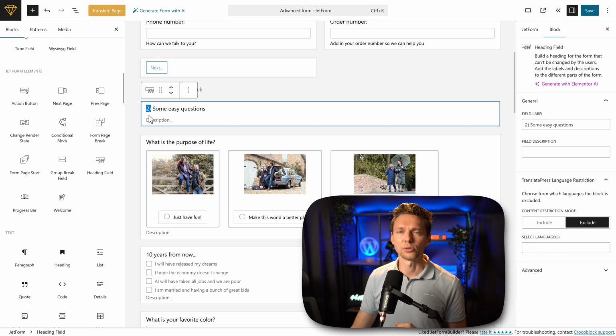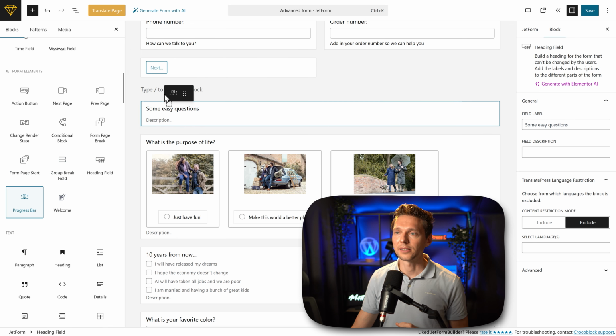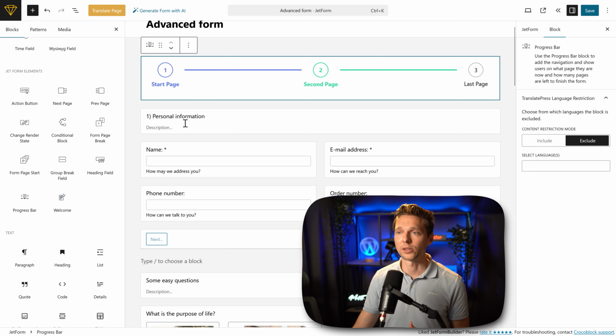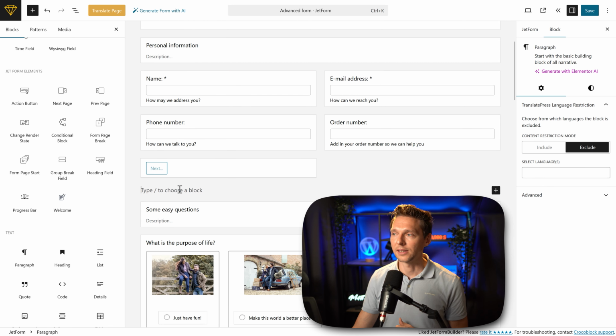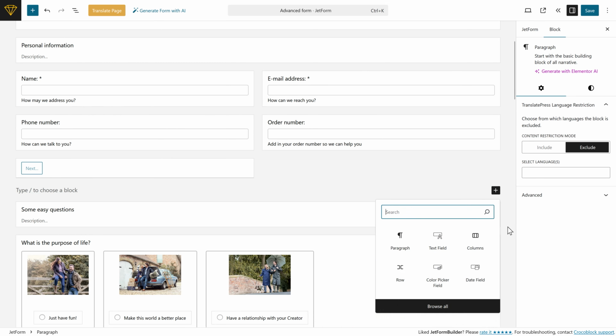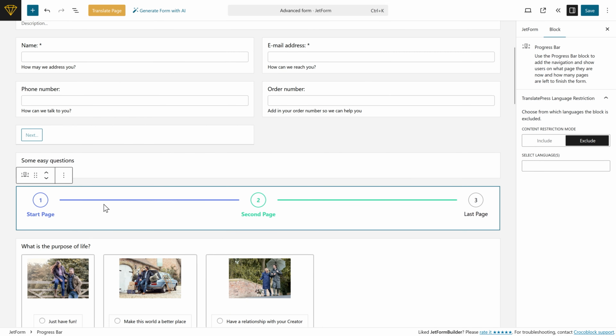Then you don't need to put in your numbers. So let's put in some easy questions. Then we have over here the progress bar. So we're just going to add it in over there. Well, we also need one over here. So let's get rid of this one. And then in here, we're also going to put in the progress bar in there. Just put it a little bit lower.